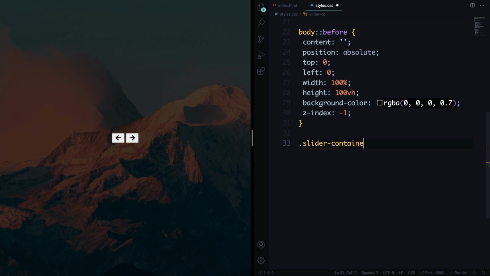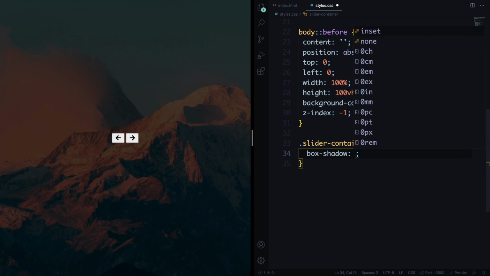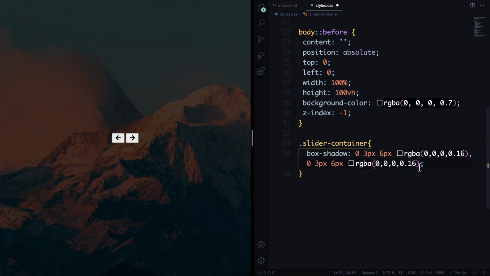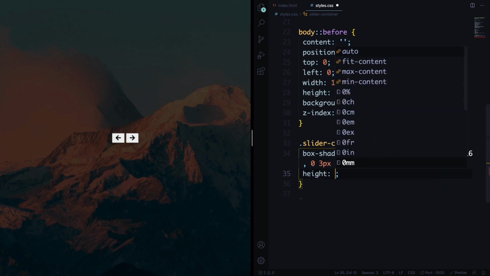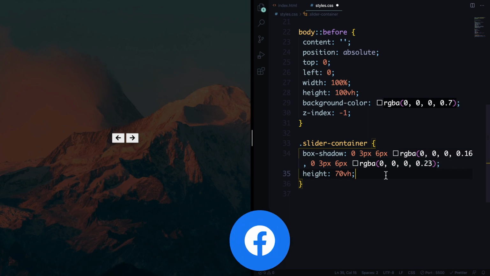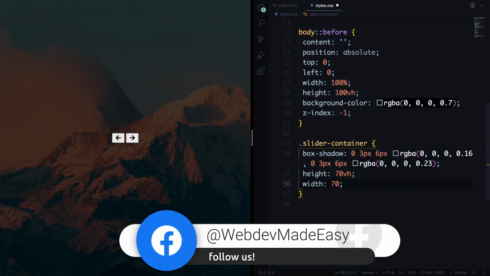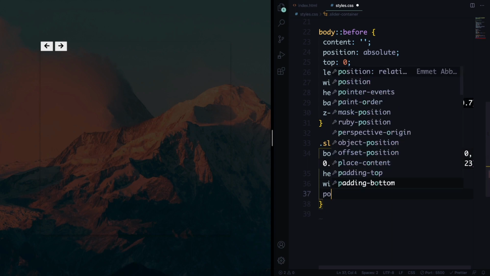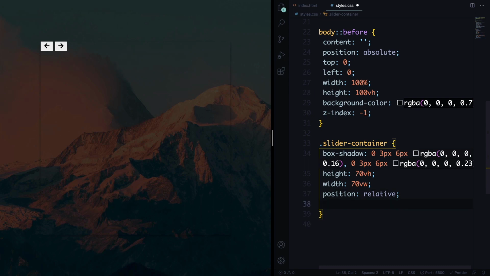Okay, now we grab the slider container. We're gonna apply a box shadow. 0, 3 pixels offset and 6 pixel blur. Let's grab the color black and apply alpha .16. Let's just duplicate this one, and this one is going to be .23. We can't see it right now because it doesn't have a height, and let's fix that. Height 70 VH, and the width is going to be also 70 VW, and now we can see this line here, okay? Let's add a position here, it's going to be relative, and the overflow is going to be hidden.